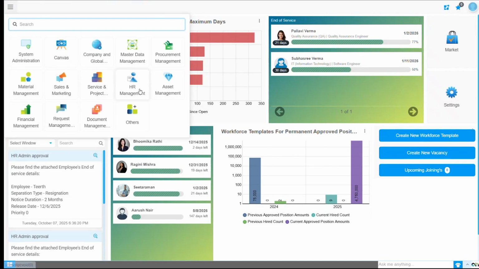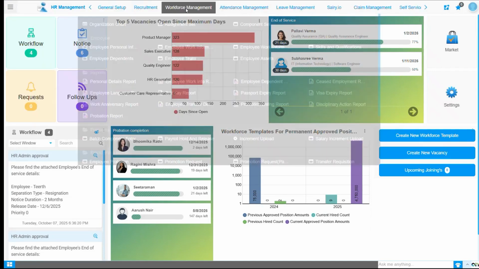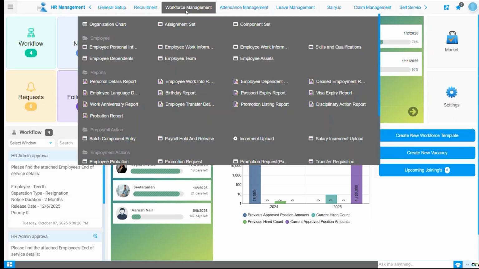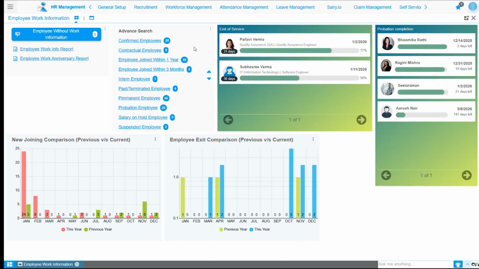Then, navigate to the HR Management folder and select the Workforce Management folder. After that, click on the Employee Work Information screen. This is the Employee Work Information landing page.